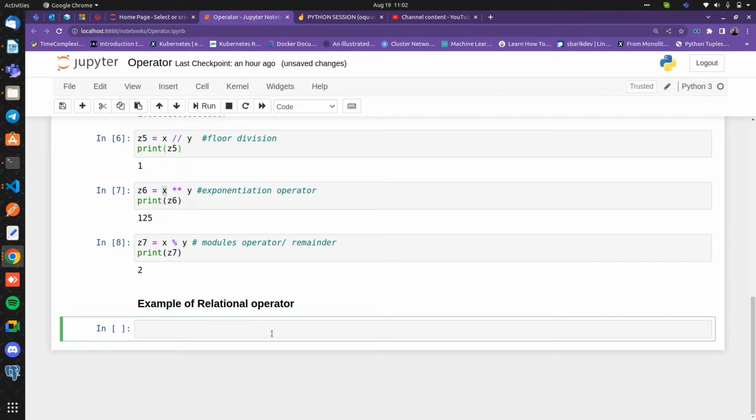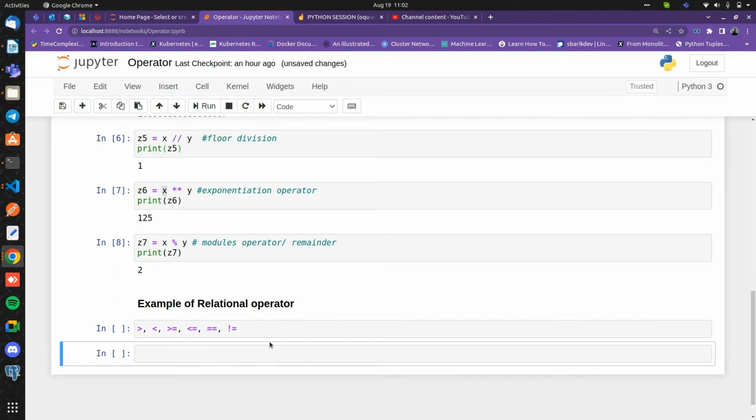There are six types of relational operators. That is, the operators are greater than, less than, greater than equal to, less than equal to, double equal to, and also not equal to. So there are six types of relational operators. I will talk about them one by one. Okay, so let's talk about the greater than operator.